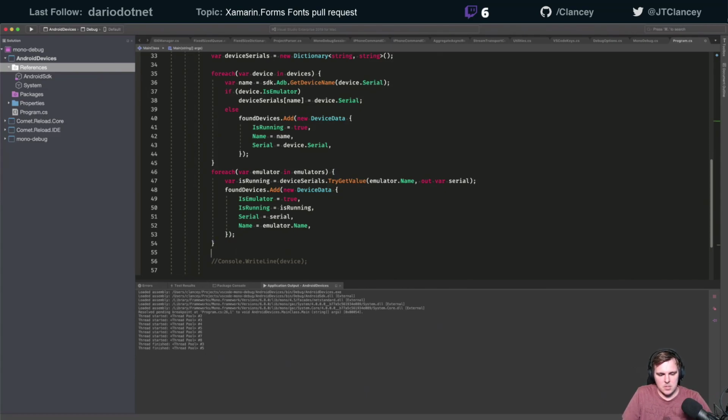Now we should be able to do in found devices console.writeLine. Now we should only have one because we just joined those two lists together. That's a big thing here, is that we joined those two lists together, and because we don't want it to show up in ADB if it's an emulator, because the emulators are going to take care of that. So, all right. And we'll put the devices first because why not?